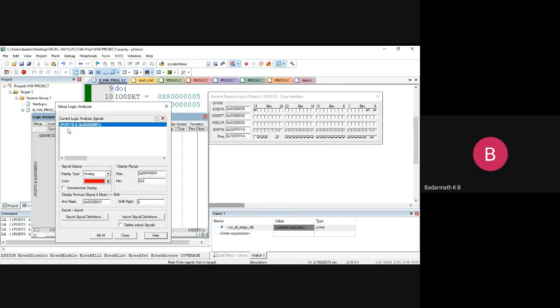That means this combination refers to what? Only 1 bit of the complete port. So using this, you are able to monitor 4 bits, 5 bits, or the whole port. So that is what this combination gives. Whatever combination is given here, you can see it here. So what is the AND mask and what is the shift right?